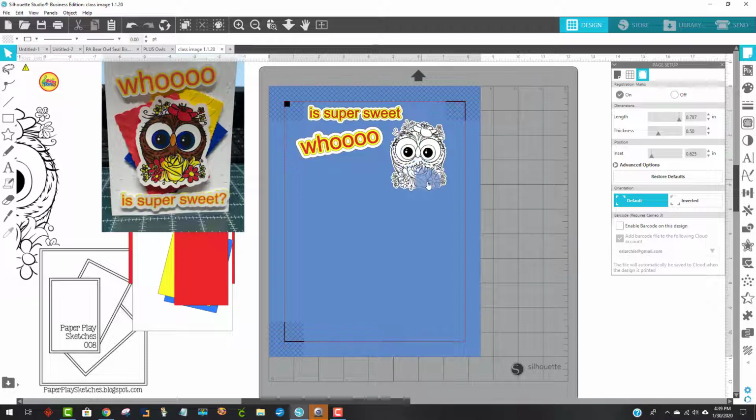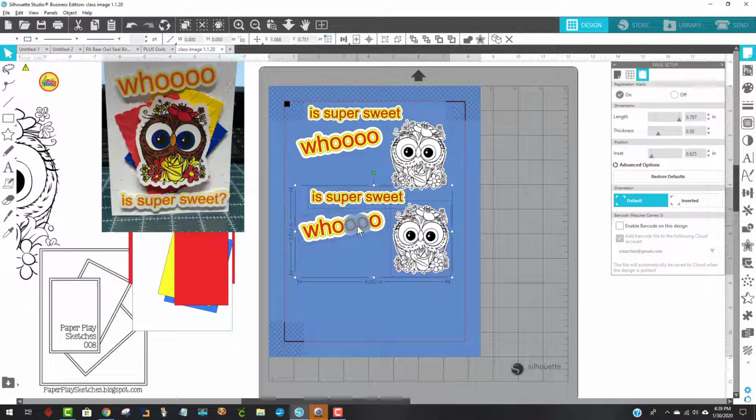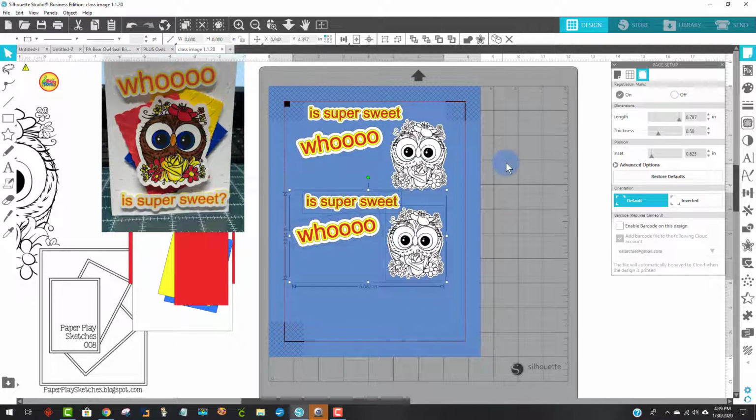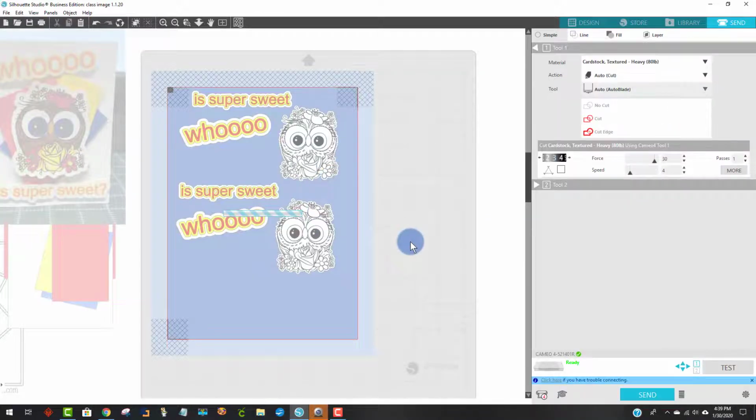So what I would probably do is go ahead and duplicate all of these, grab them all, hold down my Alt key and duplicate it. So I do at least two or three of these. And then all this extra space that I have right here, I went ahead and cut out some other sayings, some other sentiments, just because I don't want to waste my whole cardstock like this. Well, we'll just leave it like this. And if we were going to send it, it would be sent just like this.